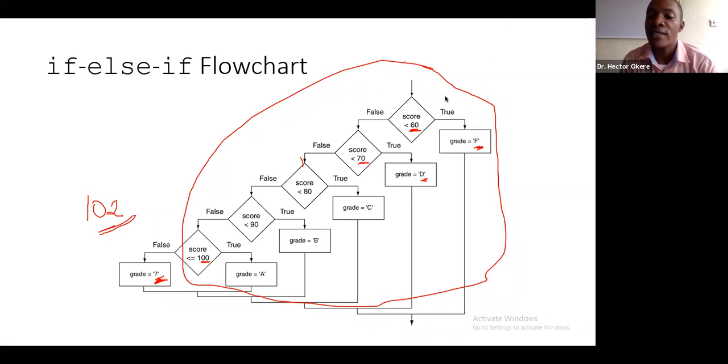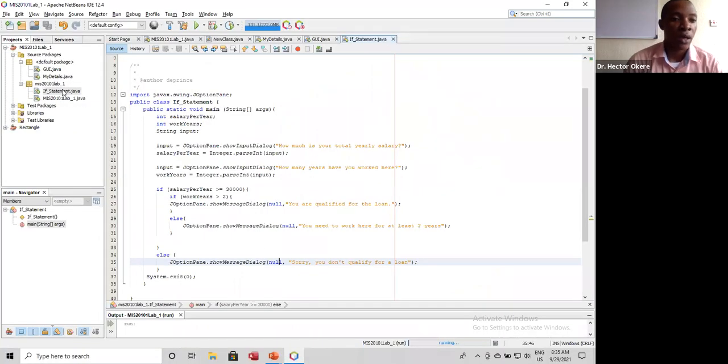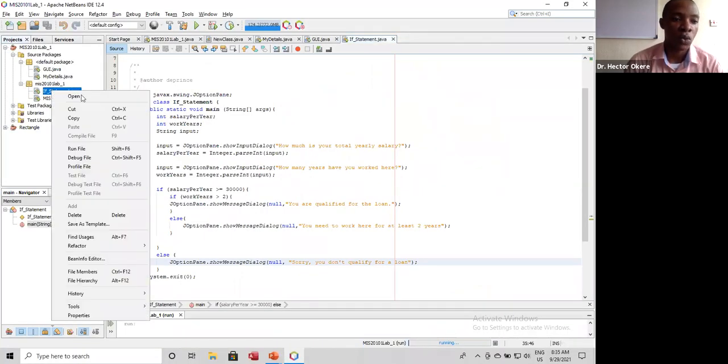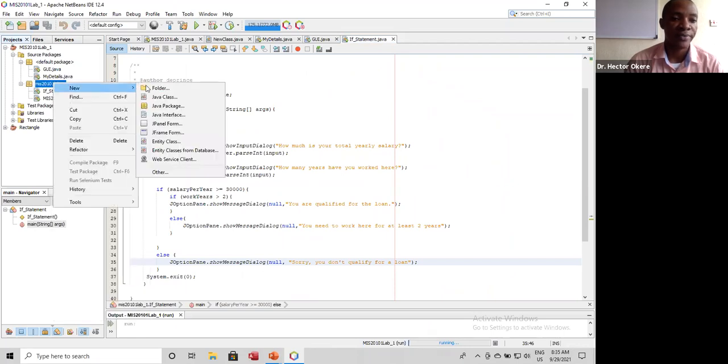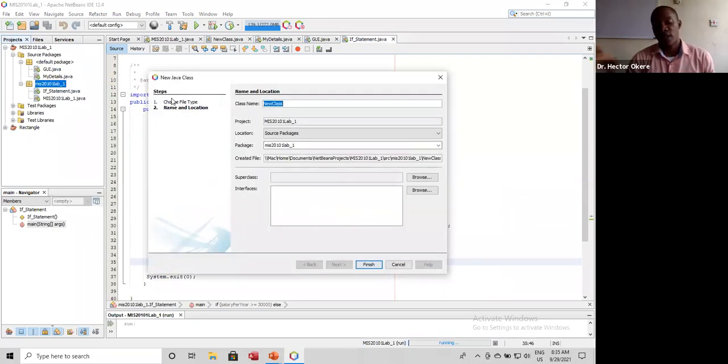If I ask you to write this code in the Java program, do you think you can do it? All right, let's do it together. If you have your software and you want to try with me, Eclipse. So we'll create a new class and call it if else if.